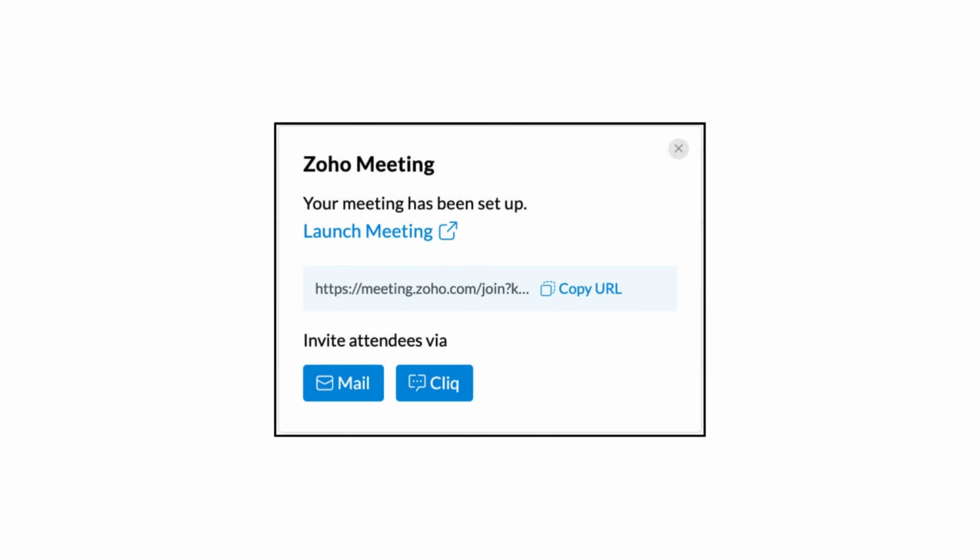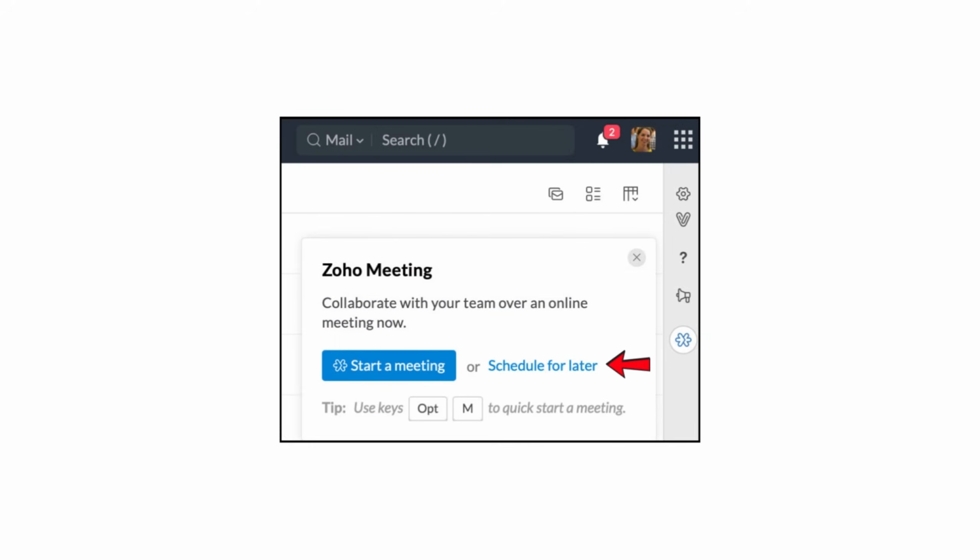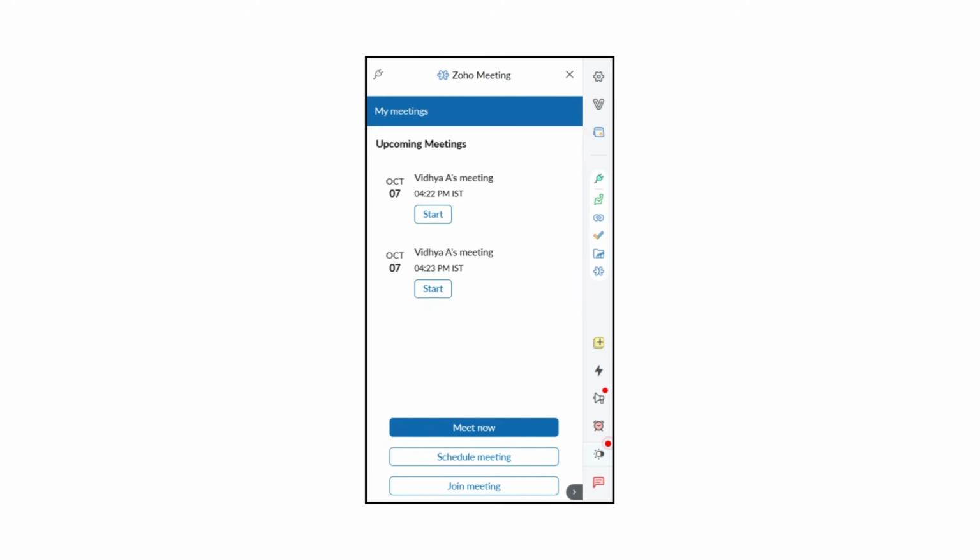Once the meeting is initiated, you can open it directly in Zoho Meeting, copy the meeting link, or invite participants via email or Zoho Click. If you prefer to plan ahead, click Schedule a Meeting, which will open the Zoho Meeting e-widget for detailed setup.